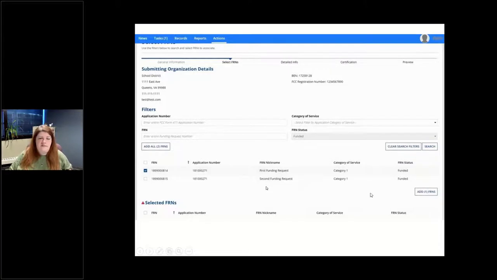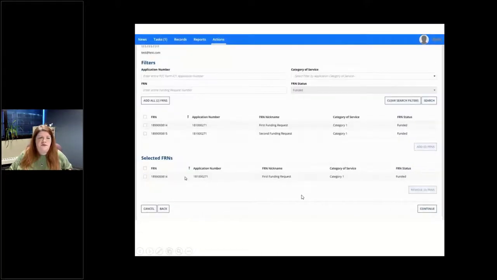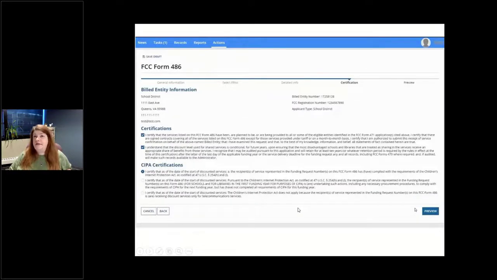You can check all the boxes, so there are multiple ways to do it. Choose the one you want, and you'll see now it duplicates that particular one in the selected section. In this case, I'm doing this 486 just for the first funding request, not the second one, but you can see now that's duplicated down here, and now I can continue on and say I want that funding. Hit continue, and we've got our certifications.